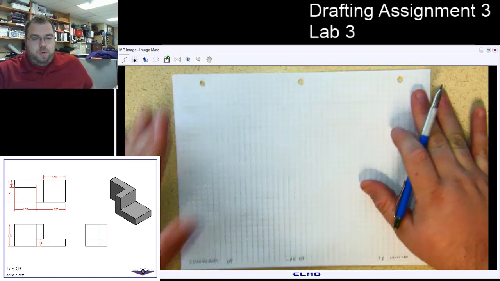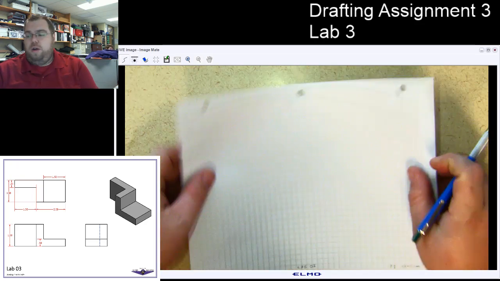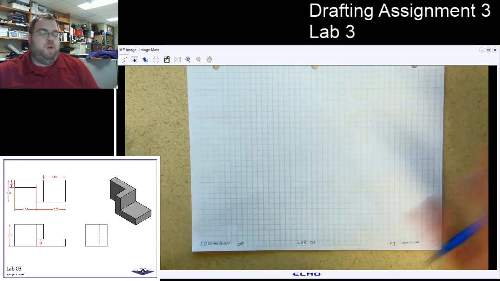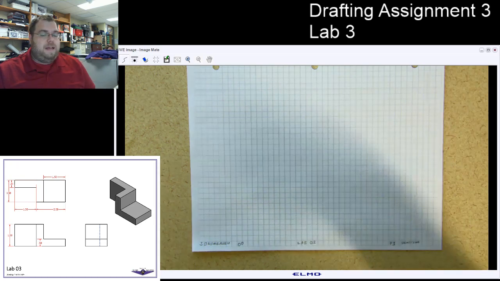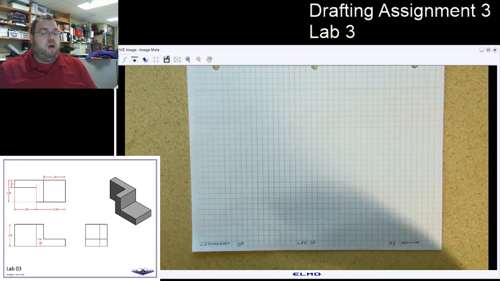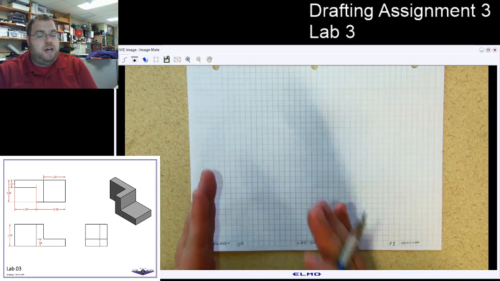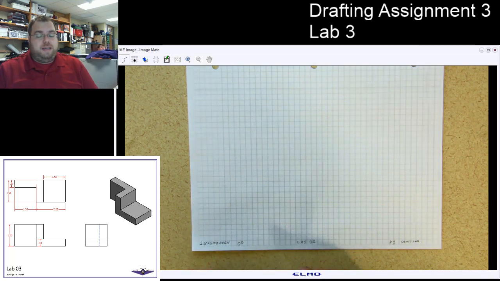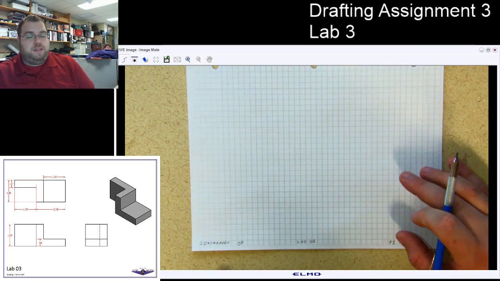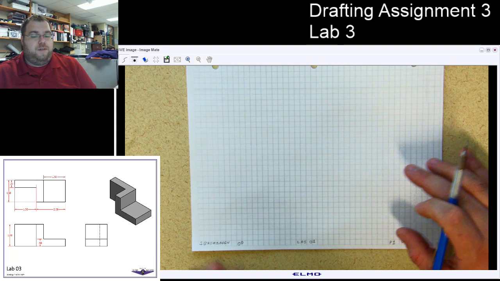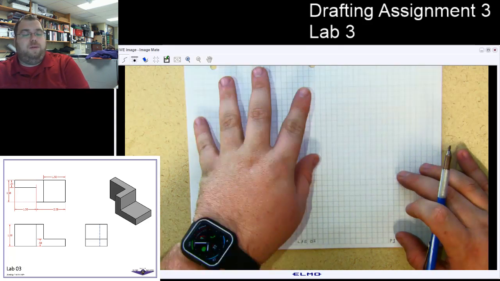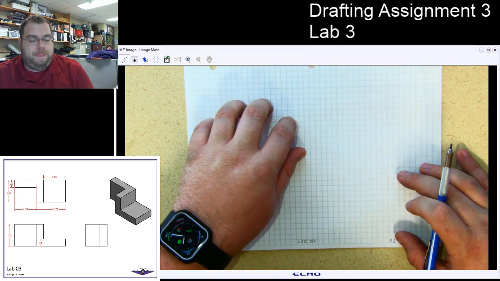What we're going to do is we're going to start with the front view. And that's usually the best place to start when you're doing any drawing, because once you have the front view done, then you've got 2 of the dimensions of your side view, or 1 of the dimensions of your side view done, and 1 of the dimensions of your top view done.